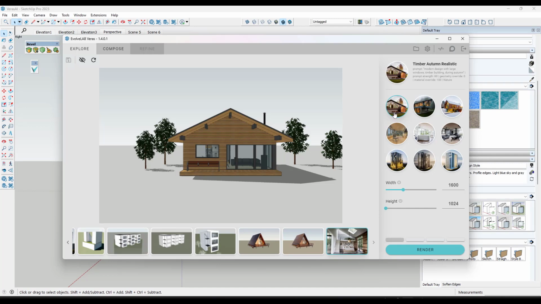Note that you have the option to use any of these different prompts. You've got the timber autumn, the forest rain, as well as the parametric stuff and the interior stuff. But we're going to pick this winter cabin right here. One thing to note is you can use these buttons right here to select how many renderings are going to be created.